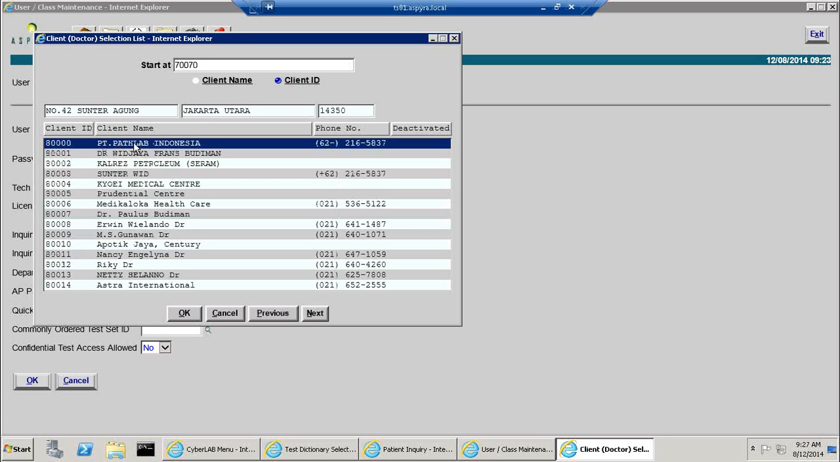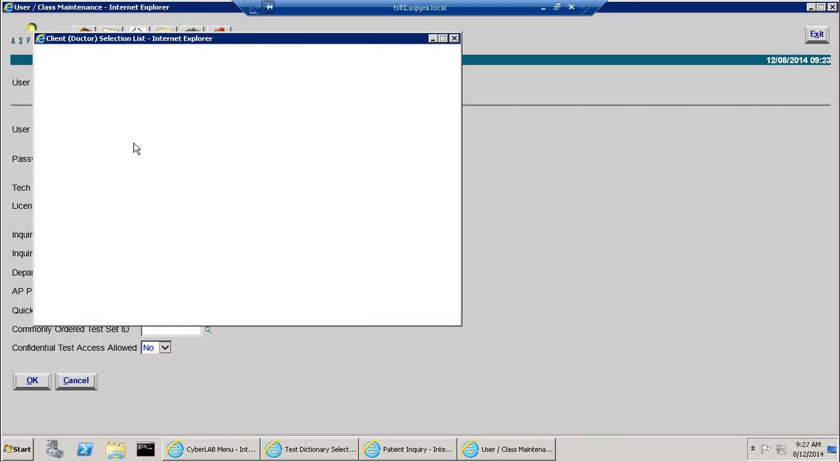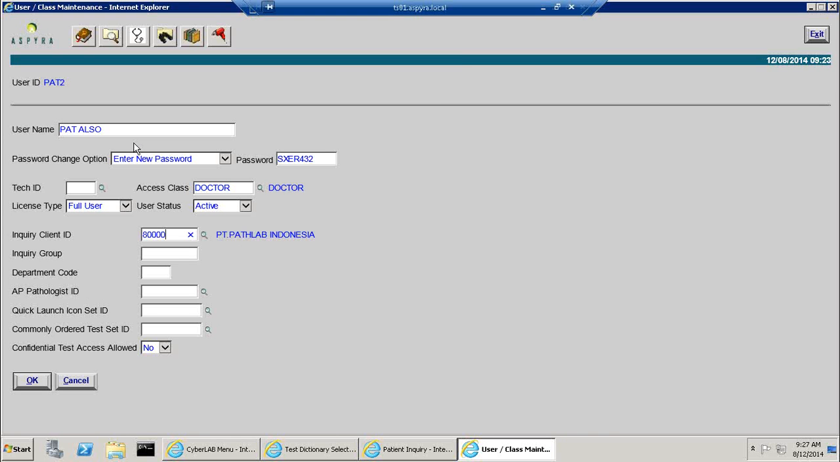Okay, we'll just use this one as an example. If this one is in here, then this client ID would have to be part of a sample. If a person was to go into inquiry and look up a sample, this user would only be able to see samples with this inquiry client ID somewhere in the sample, either as the ordering doctor, the admitting doctor, or a copy to doctor. He would have to be part of that.